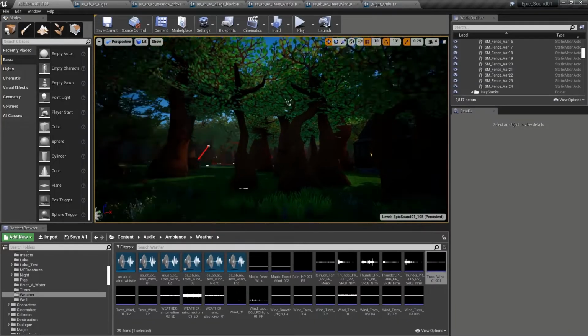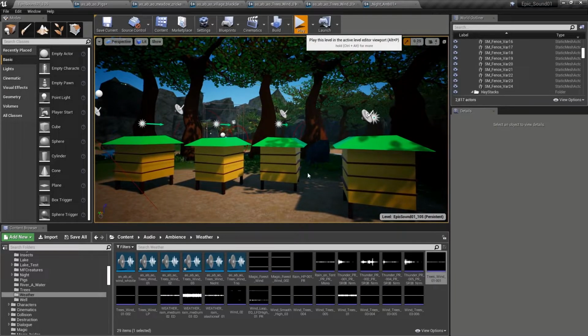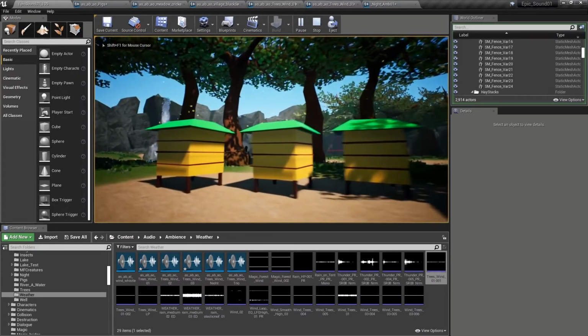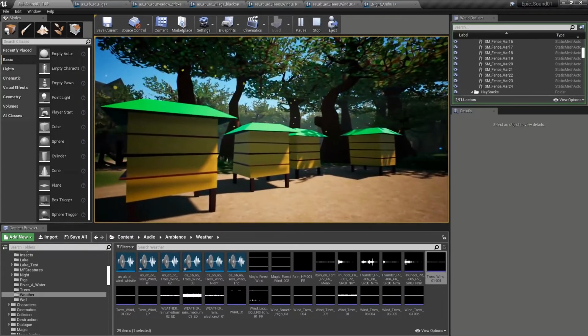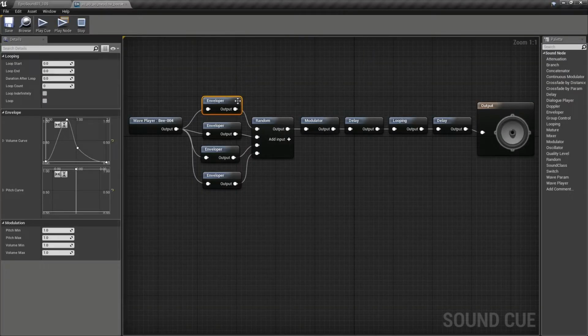Going back to the meadow, we can also see at the far end, we've got this collection of beehives. Looking at the bee sound cue, we can see that we're using the enveloper again with a volume modulation and a fixed pitch, but then we are using an envelope on the pitch itself. So we get the original version with some volume modulation.